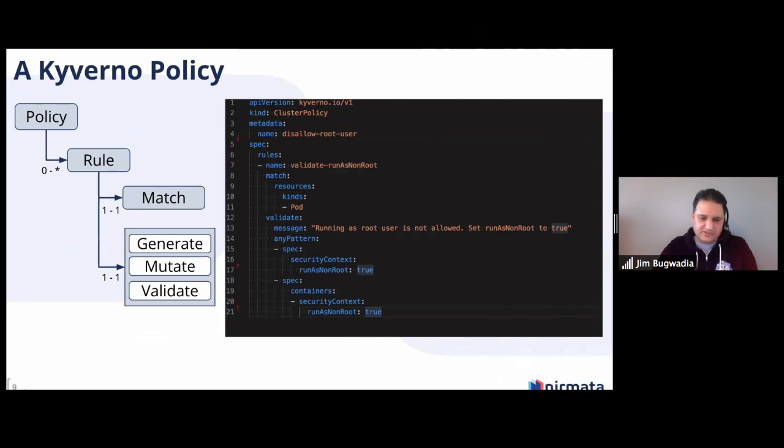What that means, very simply, is that one of the patterns defined in the list has to match. So here, this policy is checking that either the pod has run as non-root set to true at the pod level, or that every container has that set to true. But as long as one of these conditions is met, the validation rule will pass. Right? So again, very simple, and it matches the syntax that you would see in a pod or in a deployment in Kubernetes.